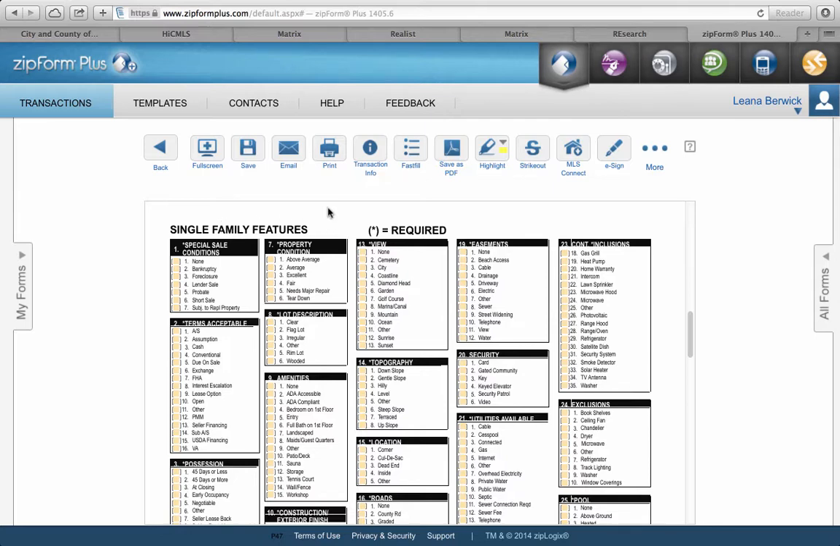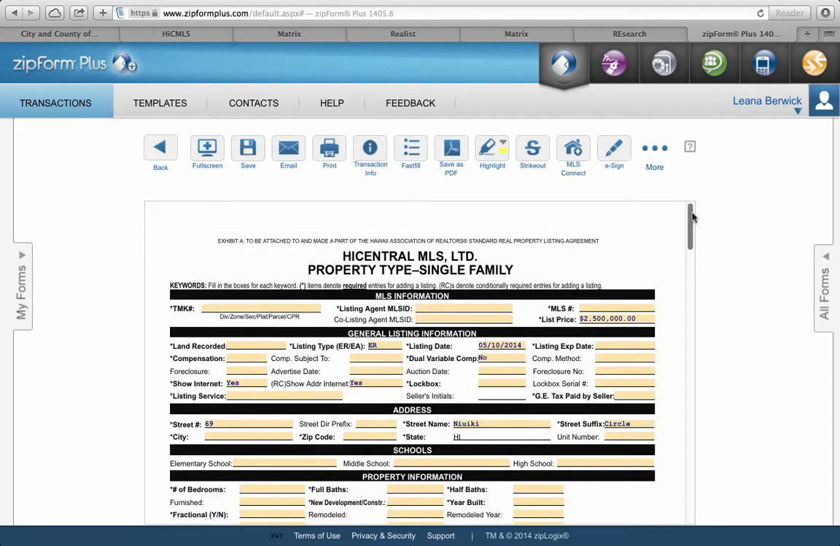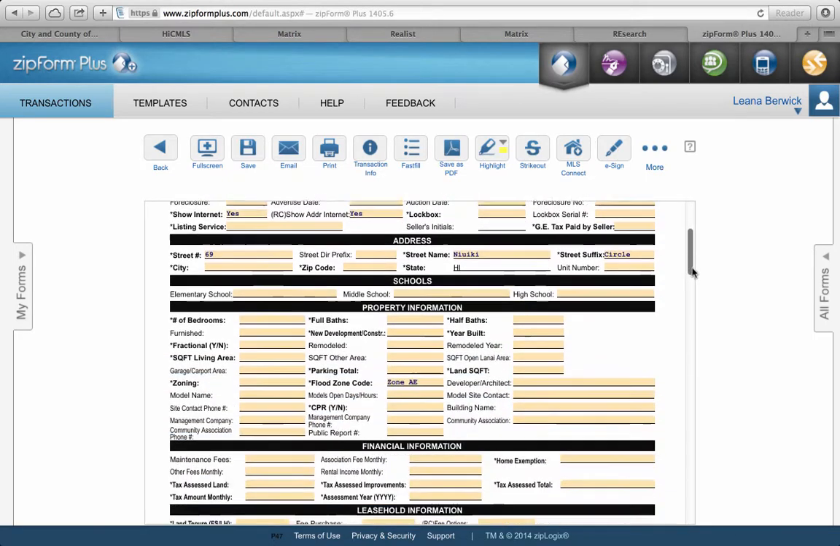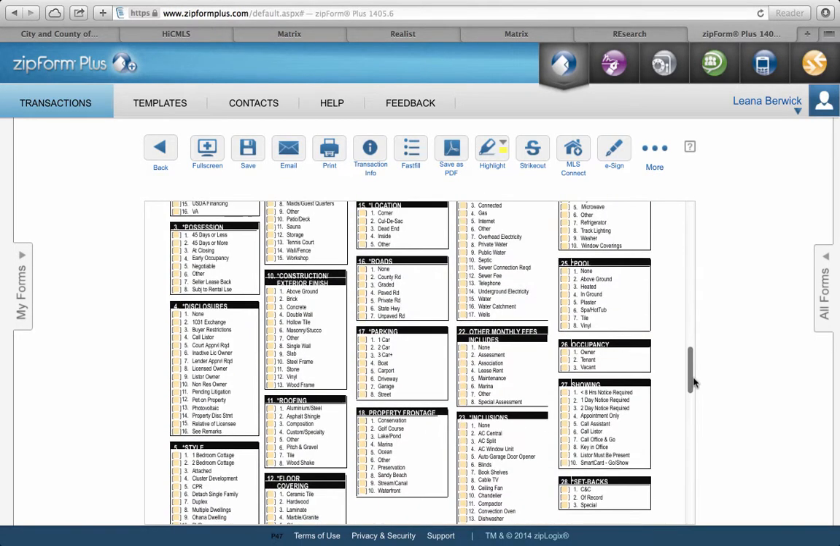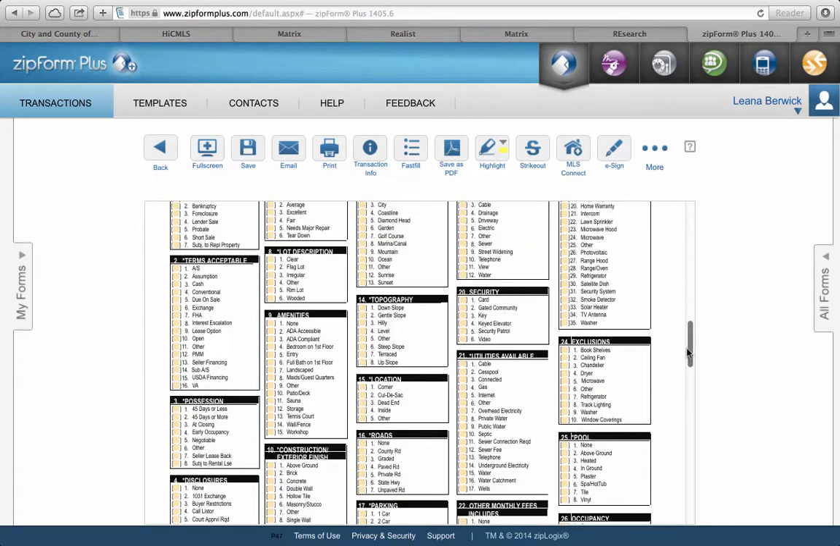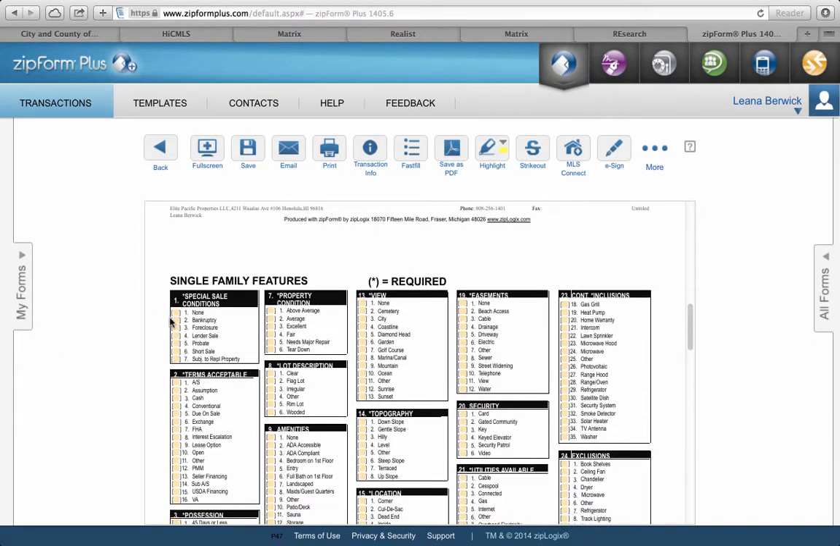So, for example, whatever you're inputting in here, it's searchable. Bedrooms and baths are searchable. You can search on price. You can search on parking and things like that. All of these items here as well are searchable. So let's start working on it here by talking about sale conditions.